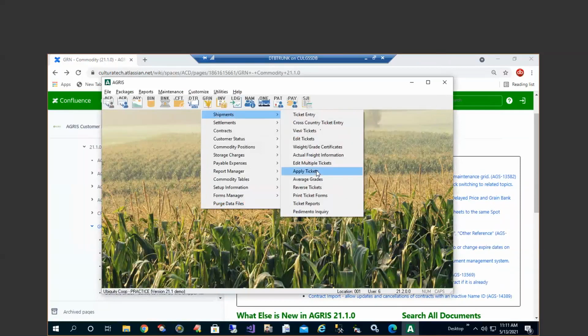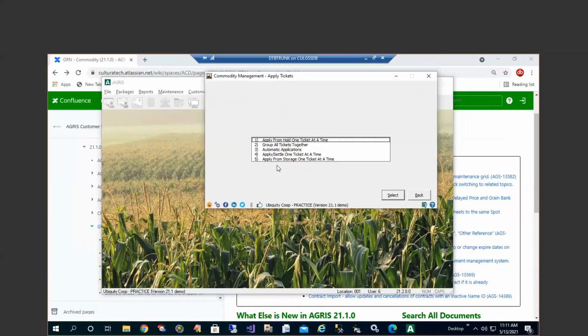Shipments. This menu option right here used to say apply tickets from hold. Now this menu option says apply tickets, because we have a new menu option 5. The first 4 menu options are the same as prior to 21.1, apply tickets from hold one at a time. But now you can also apply from storage 1 ticket at a time. And it works exactly the same way as option number 1, except these are for storage tickets.